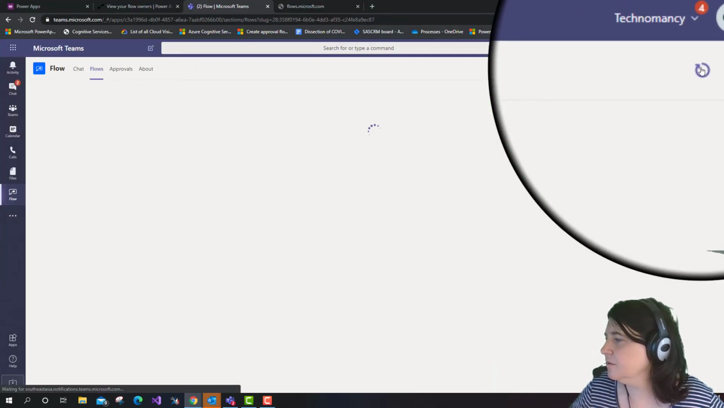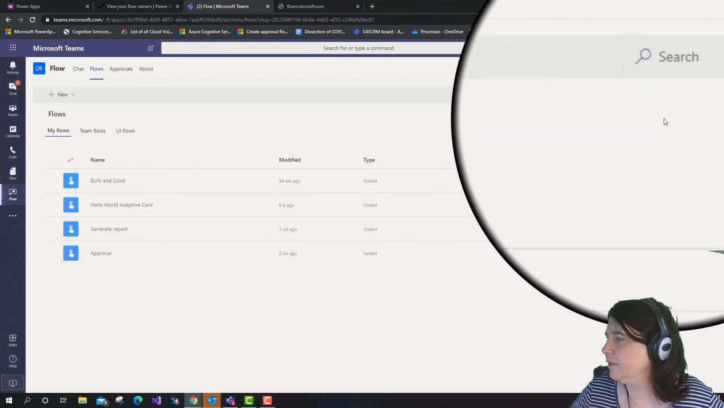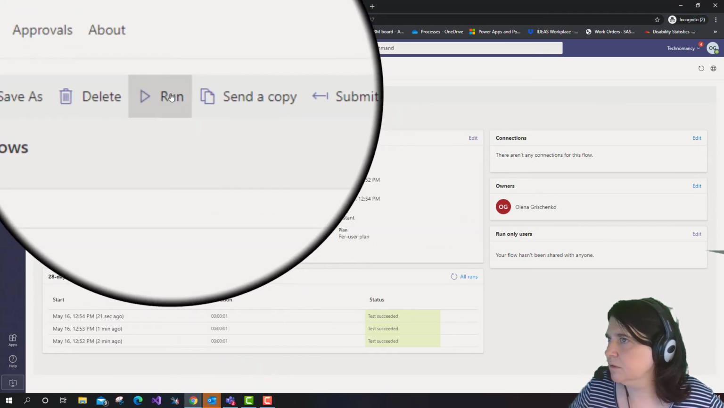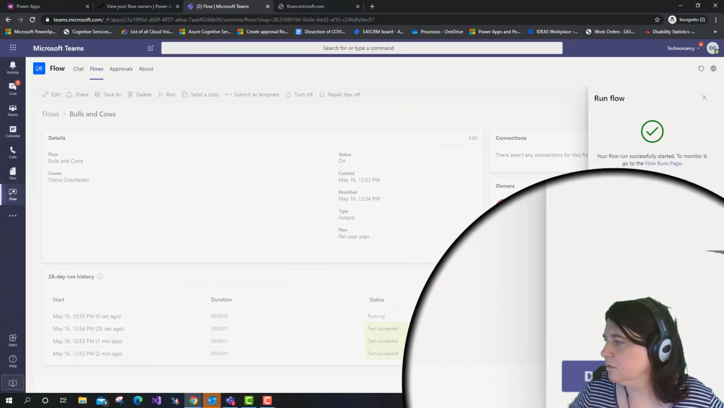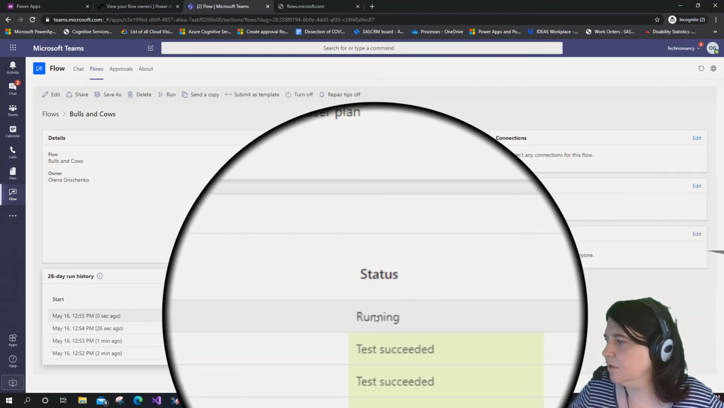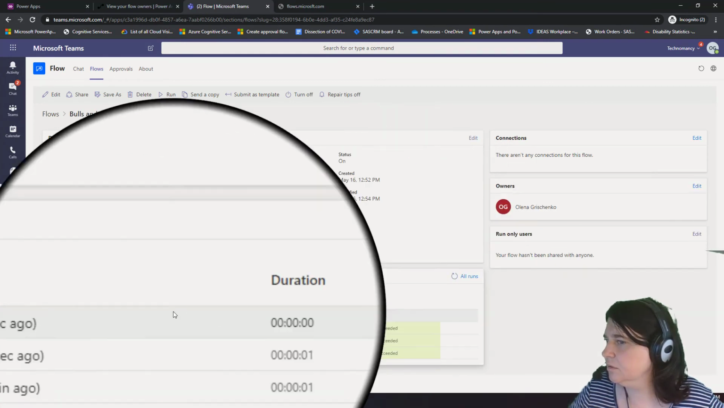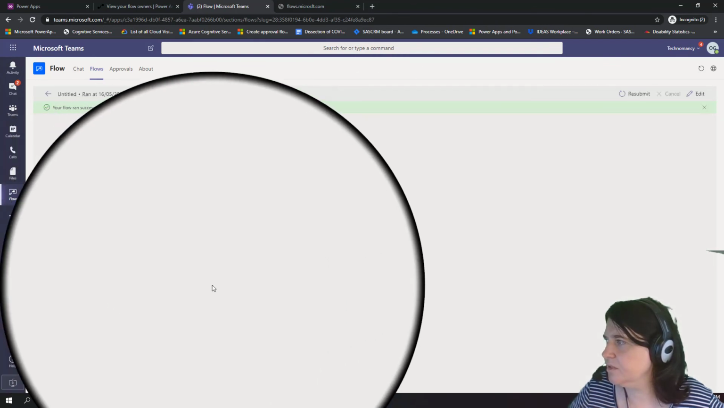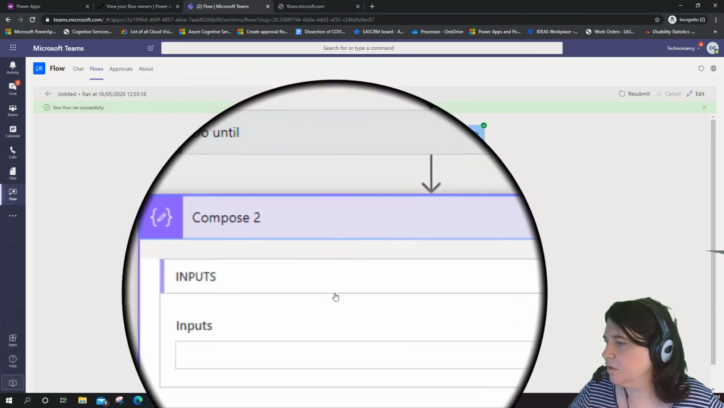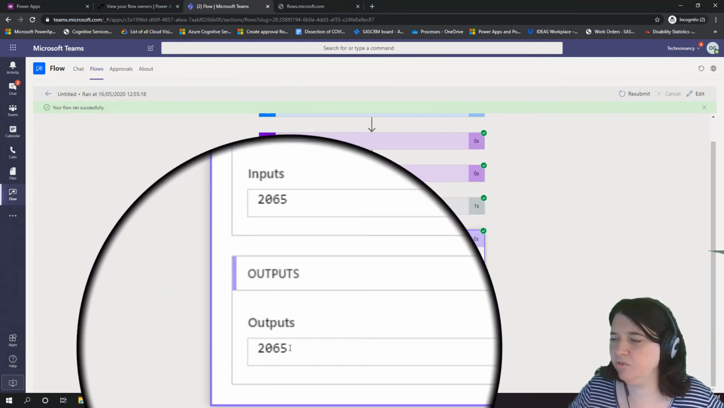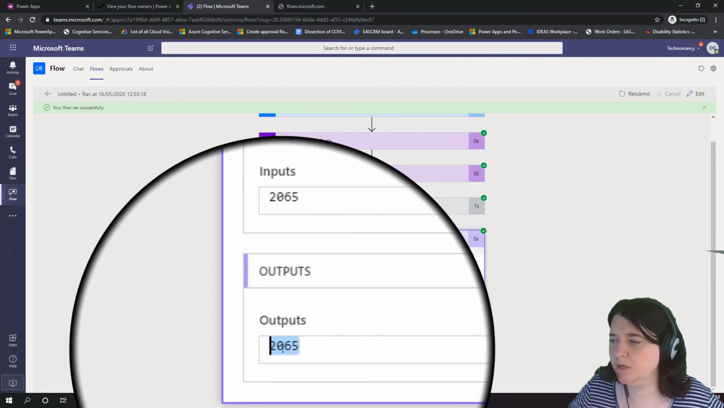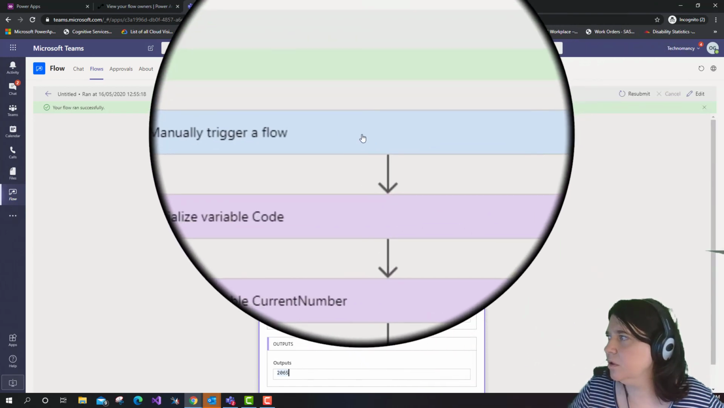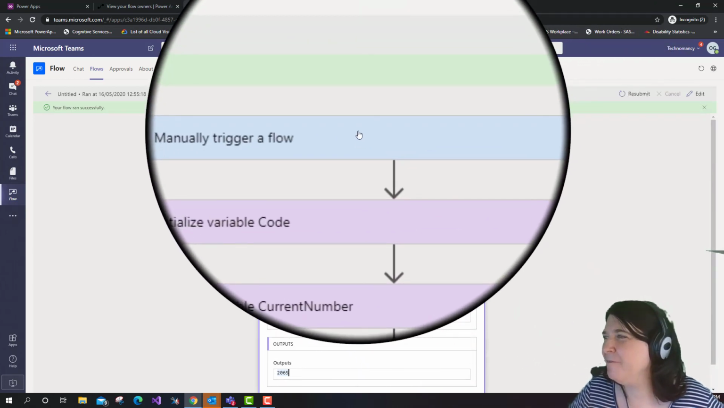Let's try again. Generate another number. And done. See, it's running here, and it succeeded in around 9 seconds. Let's have a look. It generated another number, 2065, and all digits are unique. Let's have a look again at how the flow looks.